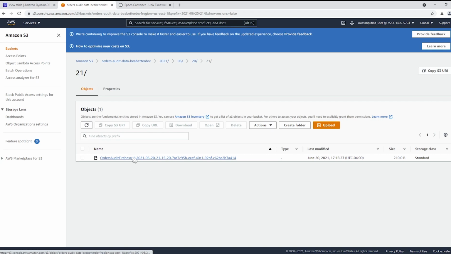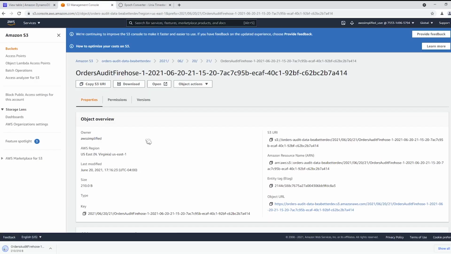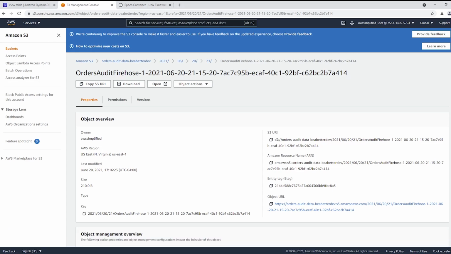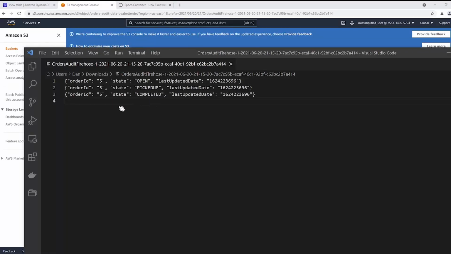Okay, so here's the file that it outputted. If we click on that and we just click on open really quick, we should be able to see what's in here. And of course, this is opening on my other screen. Give me a second here. And here is the file that it just opened up for me. So we can see here, we have order ID 5, we have open here, we have picked up, and we have completed. So all three different states that it went through, which is perfect.